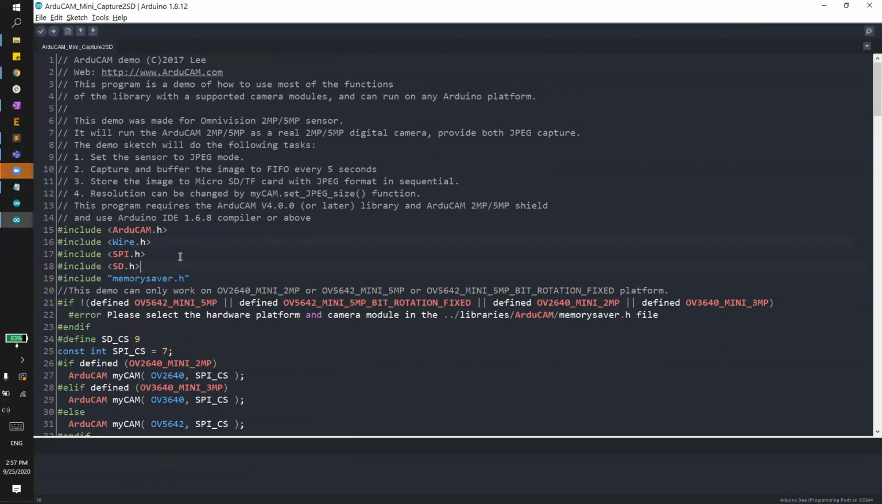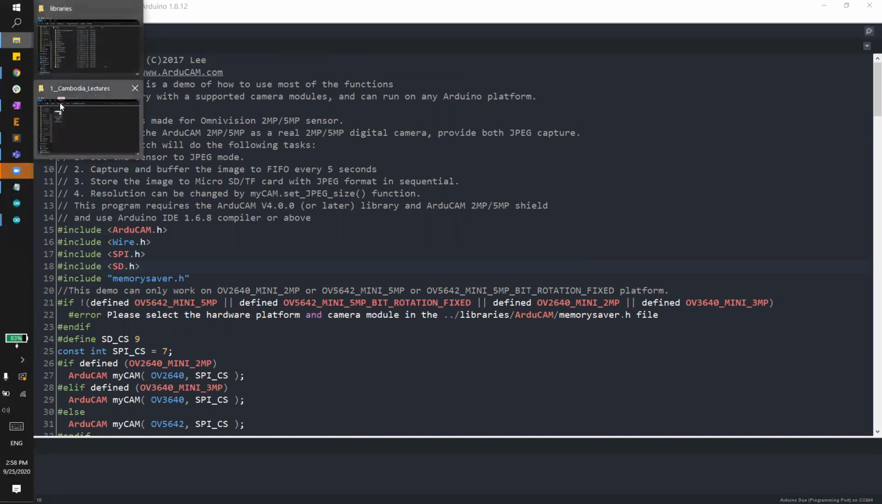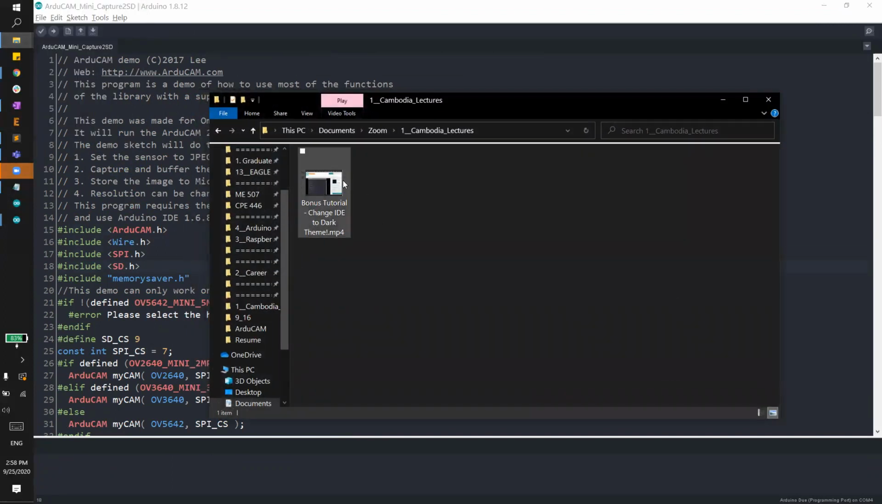So if you ever want to look inside these files, let's start off with our Arduino files, the Wire, SPI, and SD.h files. I know that the Wire and SPI files are internal to the IDE. They're just in there. I need to look up exactly how to find them. I'm sure you can find them online, but I know that the SD file is external and you can just find that in your folder. So if you go to your folders, there's, this is a quick lecture I made about changing the IDE to dark theme.